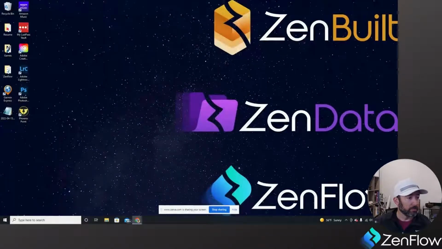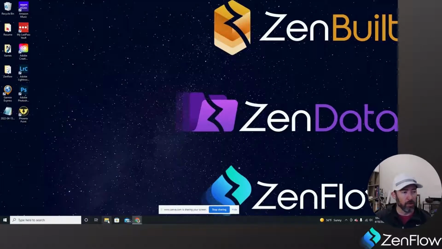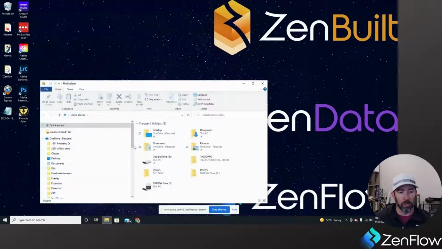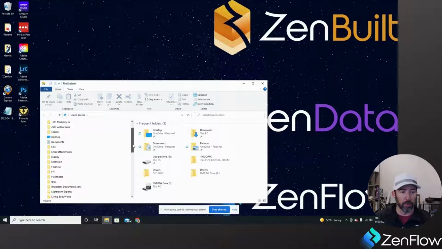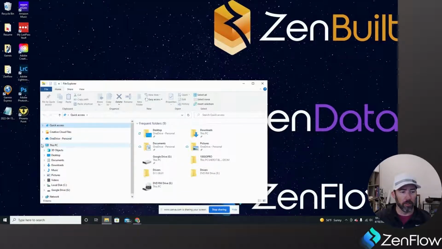Now, once you've done that, if you go down to your File Explorer or into your Finder in Apple, you're going to come down to, I'm going to just close some stuff up so you don't have to see all my stuff here.